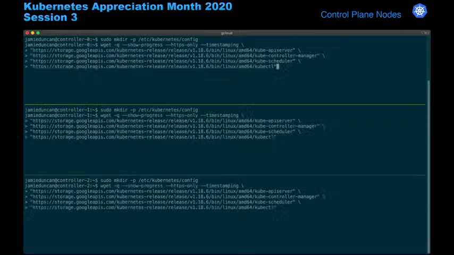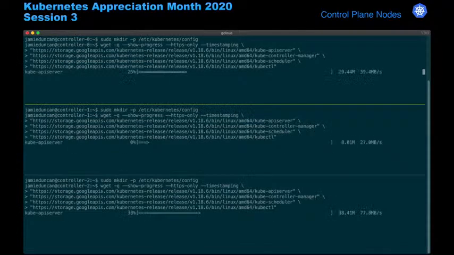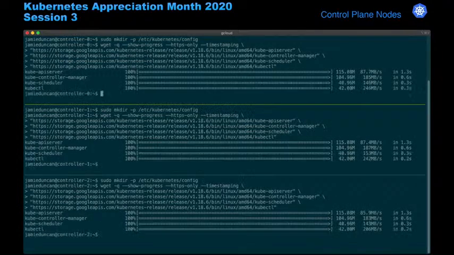So this is a whole bunch of wgets. And it's going to take just a minute or so for it to pull down to all of them. Done and done. All right, and then we need to move them around to the right spot. We're going to make all of them executable because you have to be able to execute things.